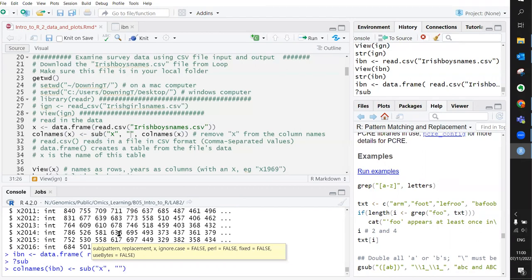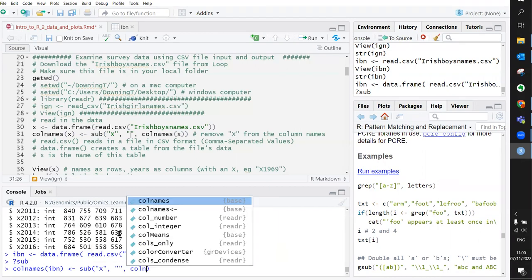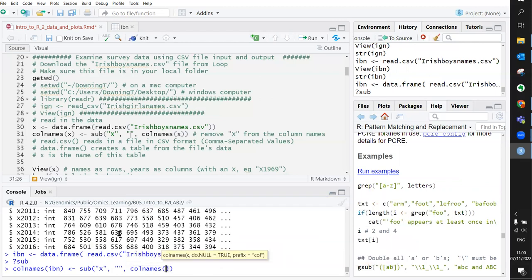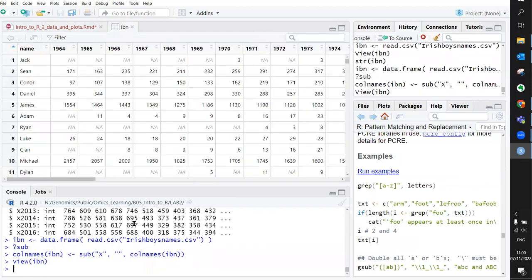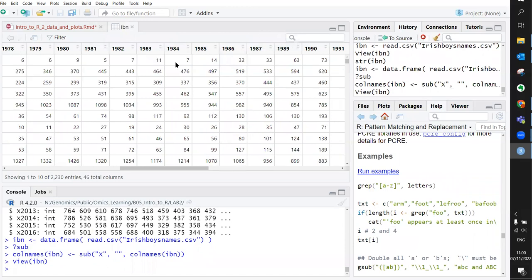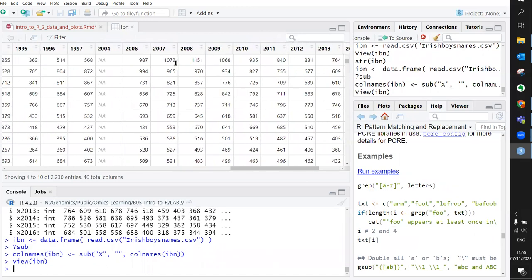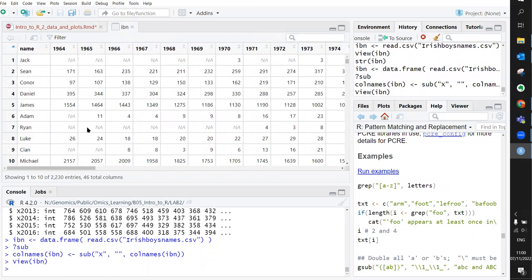And our input, the third argument here, is call names of IBN at the start. So reassigning it as a third argument. So this is the pattern to match, this is the replacement, and this is the new thing. So now let's view IBN. See, you've no X there, which is handy.